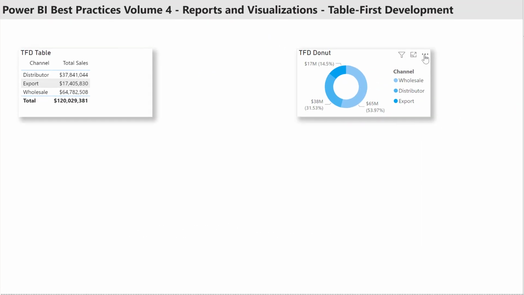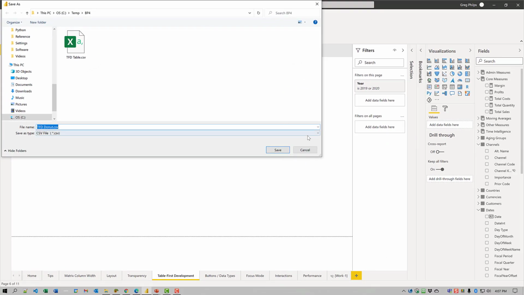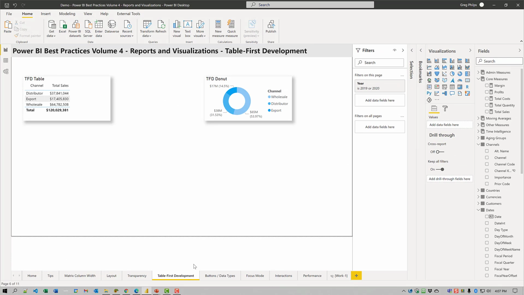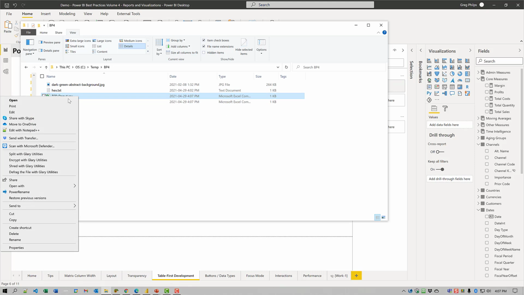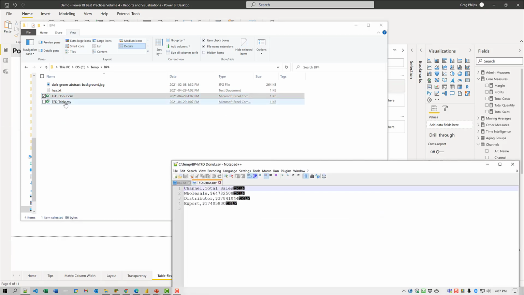If I do it for the donut chart as well, we'll see that if I export the data from that, it's as well a CSV file. And let's just flip over to look at the file in Notepad++. So we can see both of those are actually just tables. As an aside, if you give your visuals titles before you export, then the export function will actually name the file appropriately instead of it always being called data.csv.